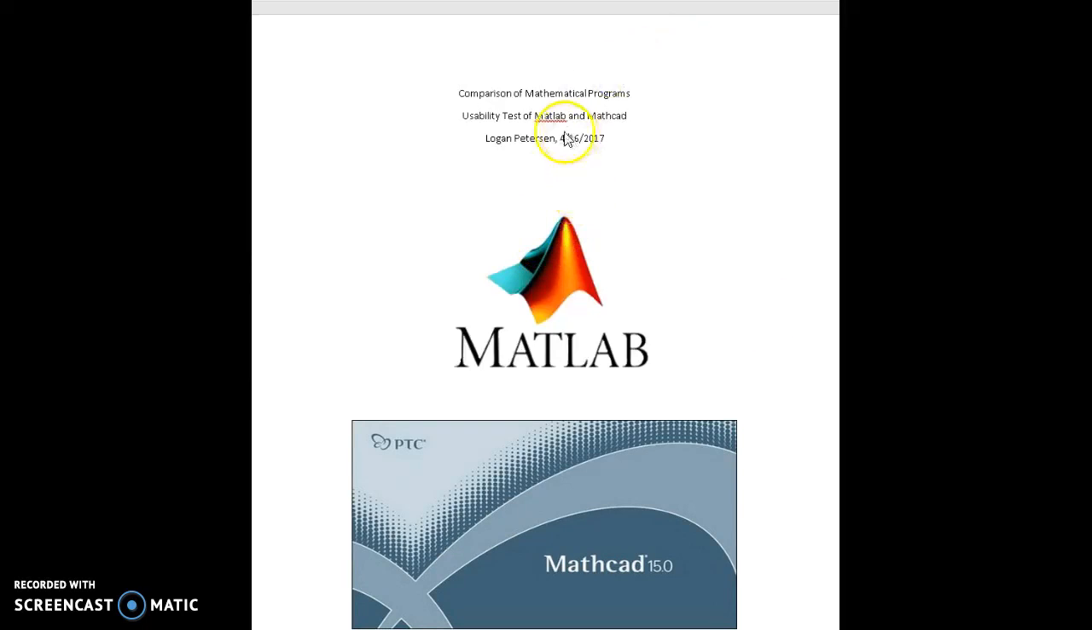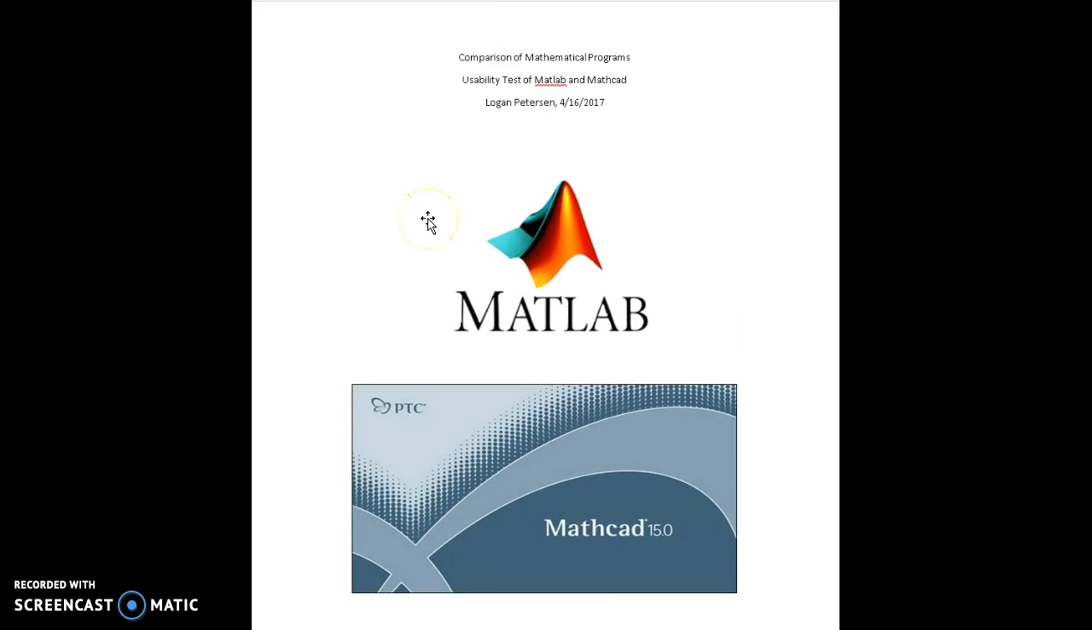Hello, my name is Logan Peterson, and this is my comparison of mathematical programs. I tested MATLAB and MathCAD, as I'm an engineering student, and this is what I do.